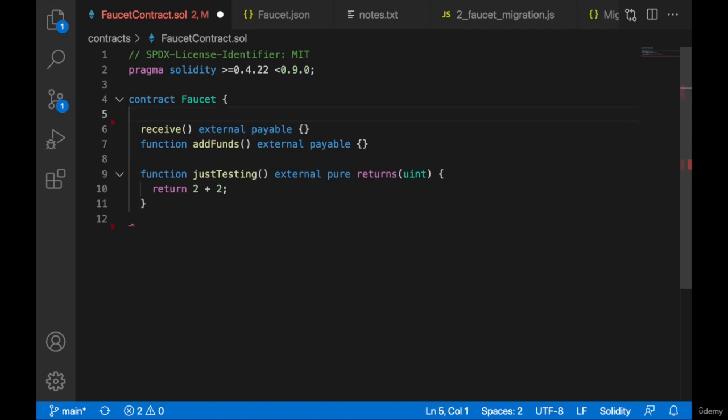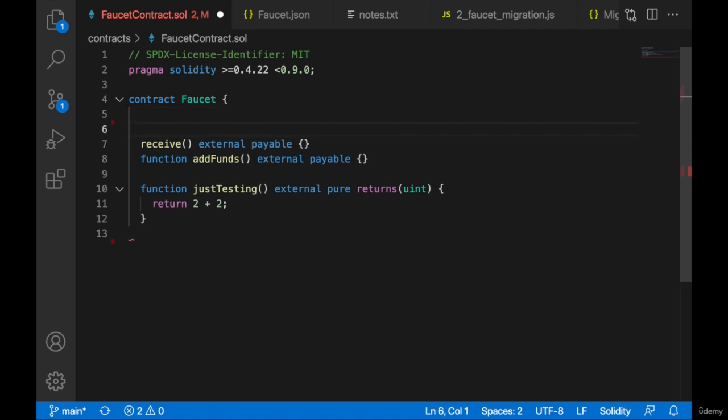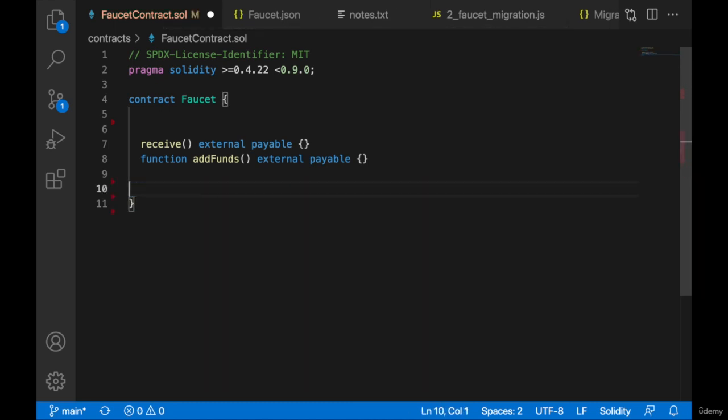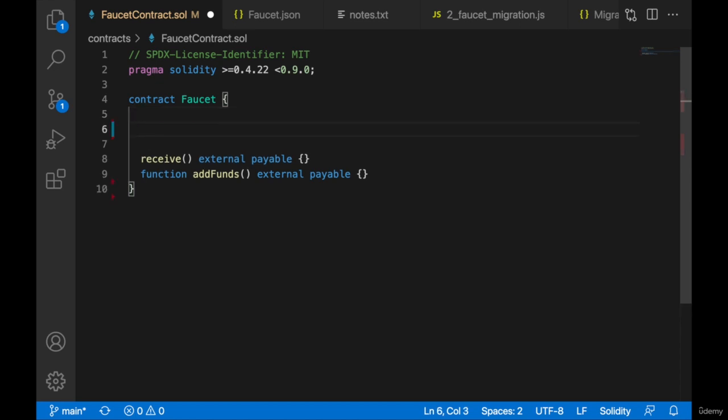For now we have the receive function, the add funds function, and the just testing function. Just testing we don't need any longer. We know what this does, so I'll remove it. And I will create a new storage variable that will be responsible for storing the addresses of all of the users that are using the add funds functionality. Whenever a user adds funds into the smart contract, I would like to keep track of the user. For this, we'll use arrays, and we'll be storing an array of addresses.